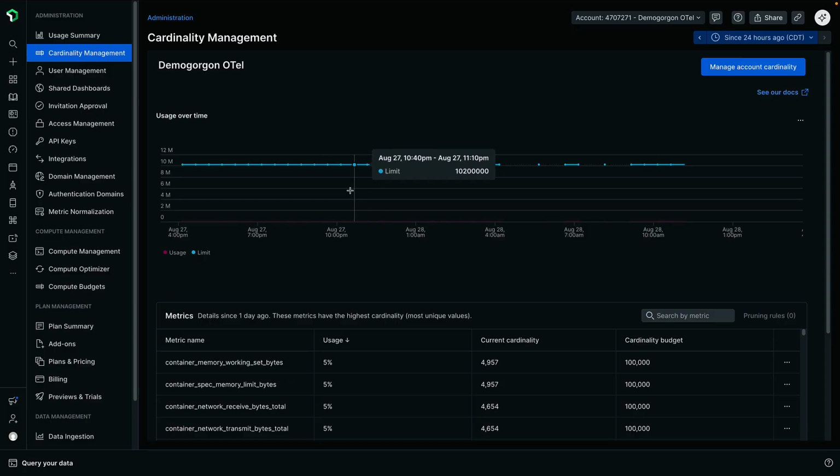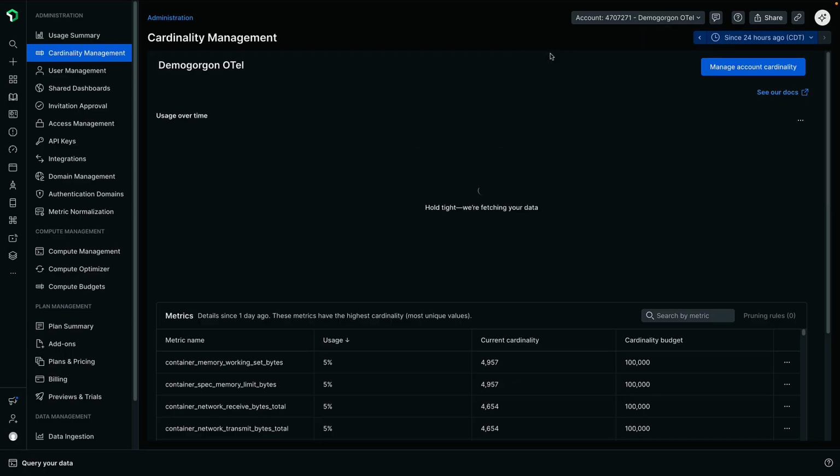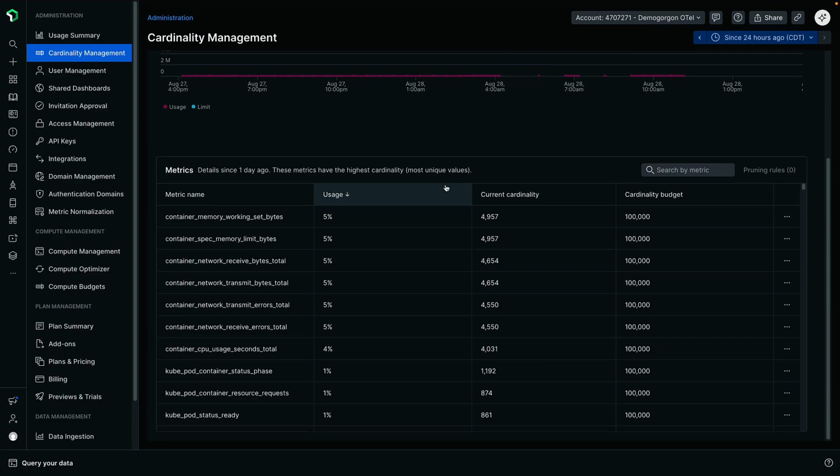By default, this shows the last 24 hours, but you can easily adjust by brushing the chart or by using the time picker. Below the chart, there's a detailed table breaking down individual metrics. Each metric shows its specific usage, budget, and how much it contributes to your overall account budget.